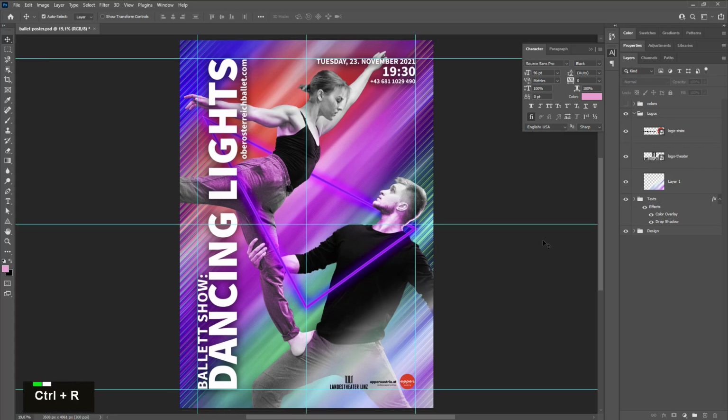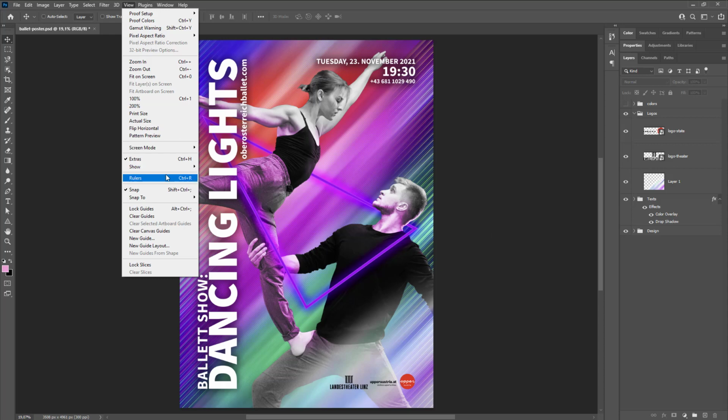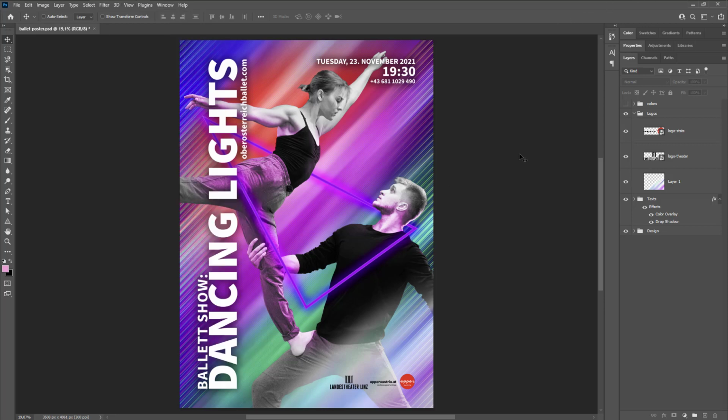There's a lot of things that I would like to change, but let me hit Ctrl R to hide my rulers. Let me hide this thing here. And if you hit Ctrl comma, you can hide the guides. By the way, View, Show Guides, okay, this is the shortcut. And this is the final piece. And the only thing I did was to create a folder, like a group, to put the logos inside.